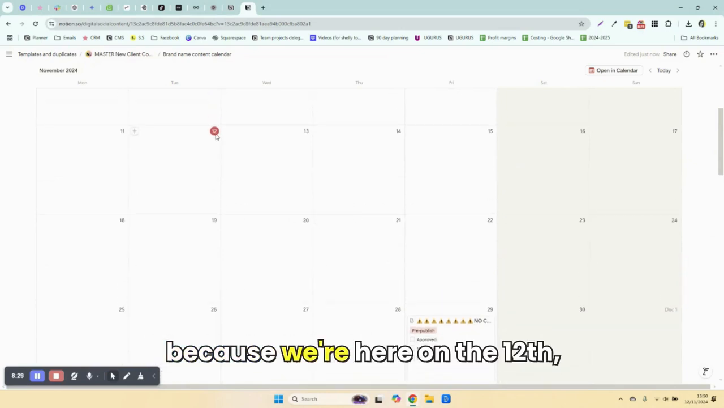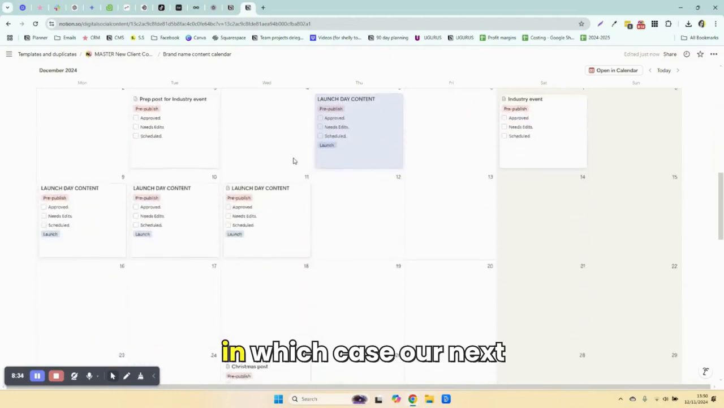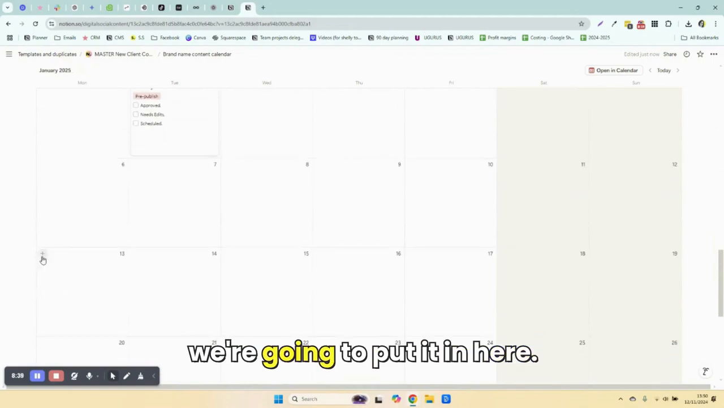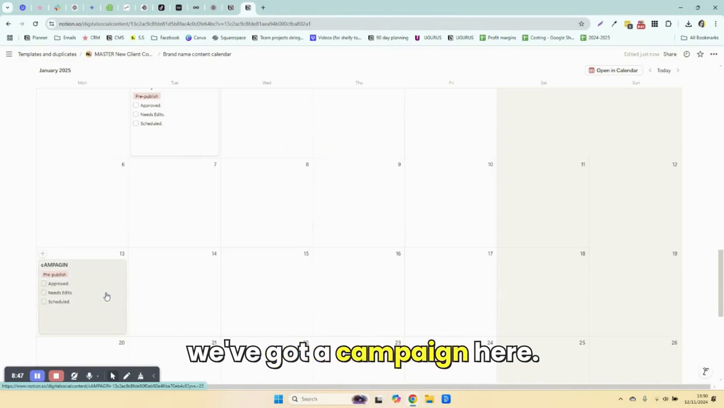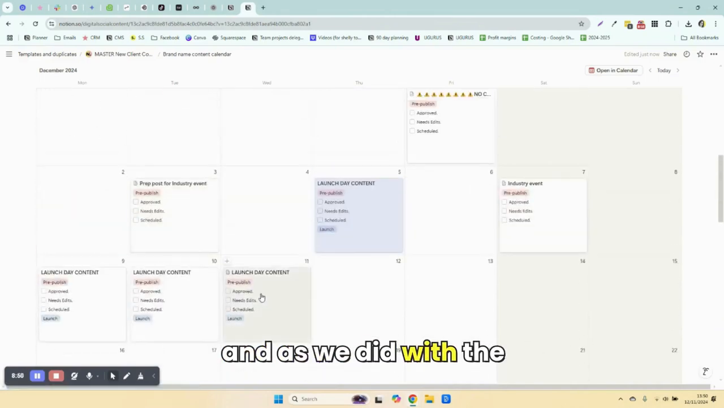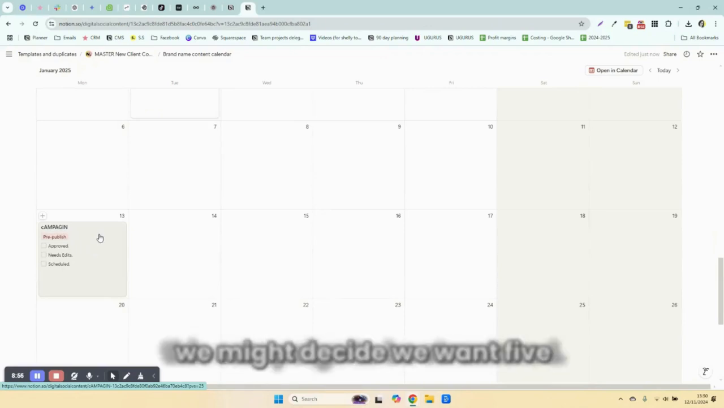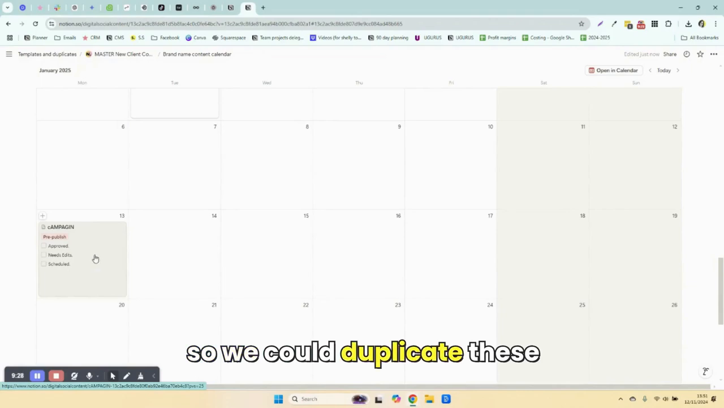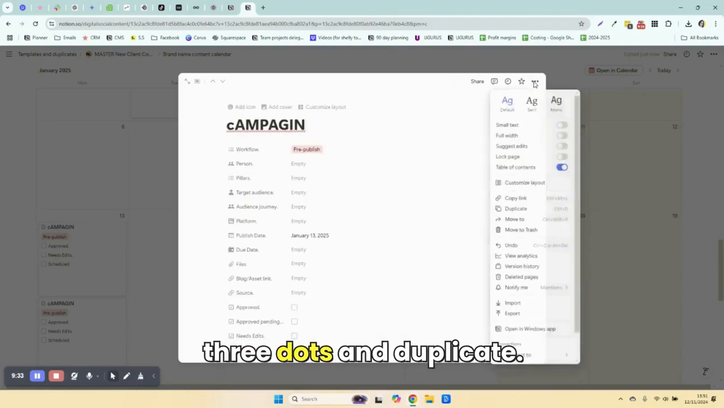Now, for us, because we're here on the 12th, we might look ahead and think, actually, I don't want to campaign that soon. In which case, our next gap is going to be, let's say, in the new year, and we're going to put it in here. So we've got a campaign here. And as we did with the other launch content, we can then work out how we want this campaign to be structured. We might decide we want 5 posts on this campaign. So we can duplicate these markers by clicking on it, 3 dots, and duplicate.